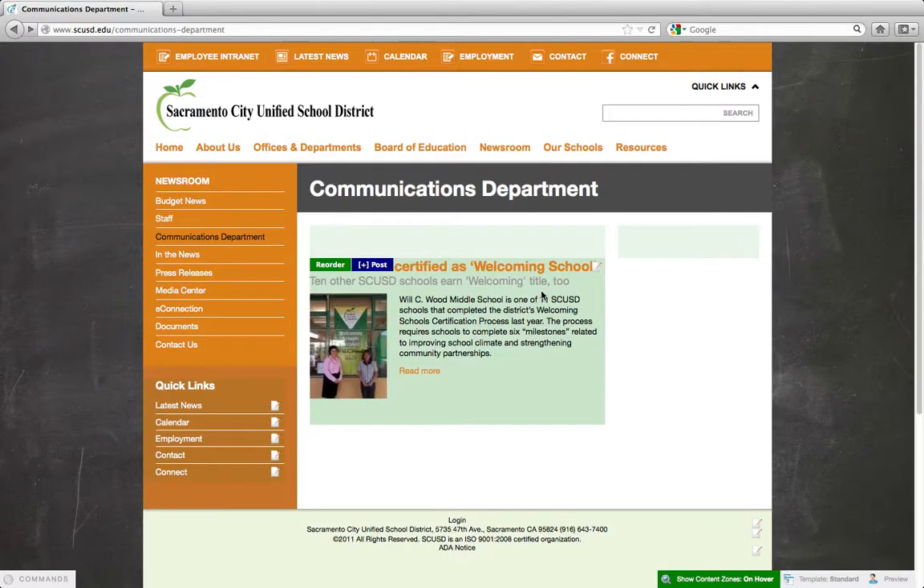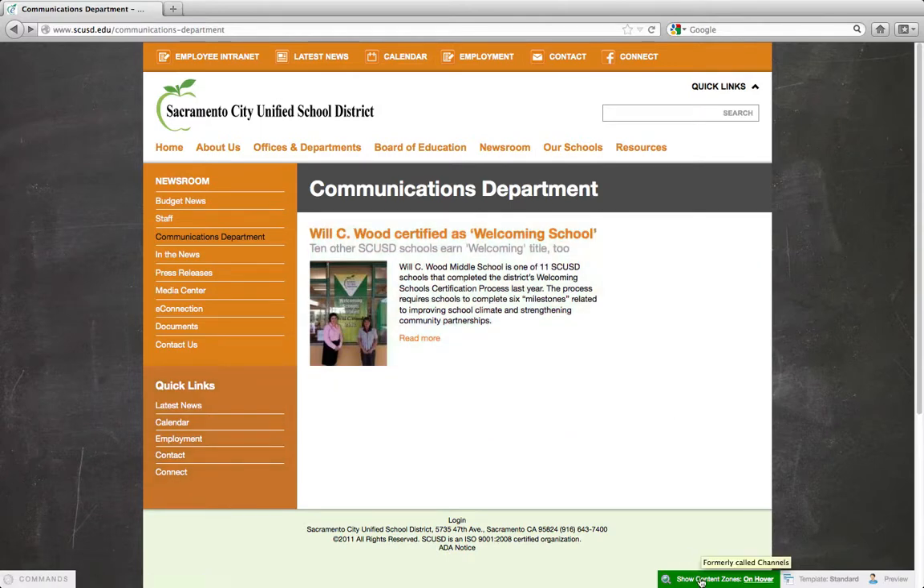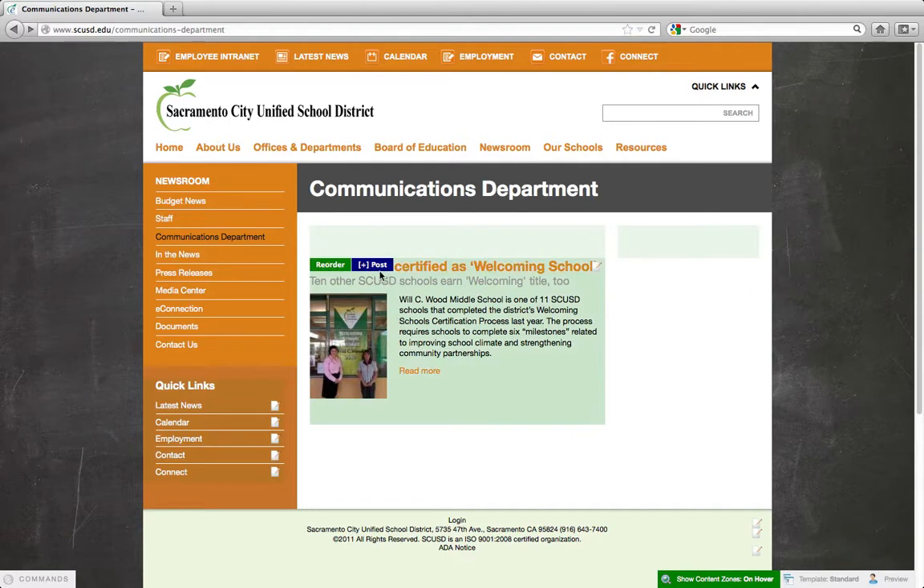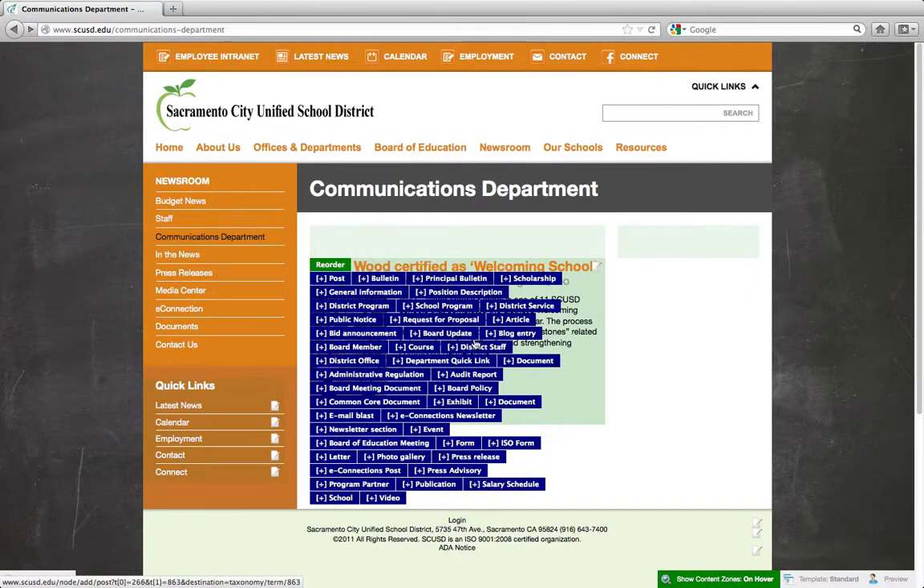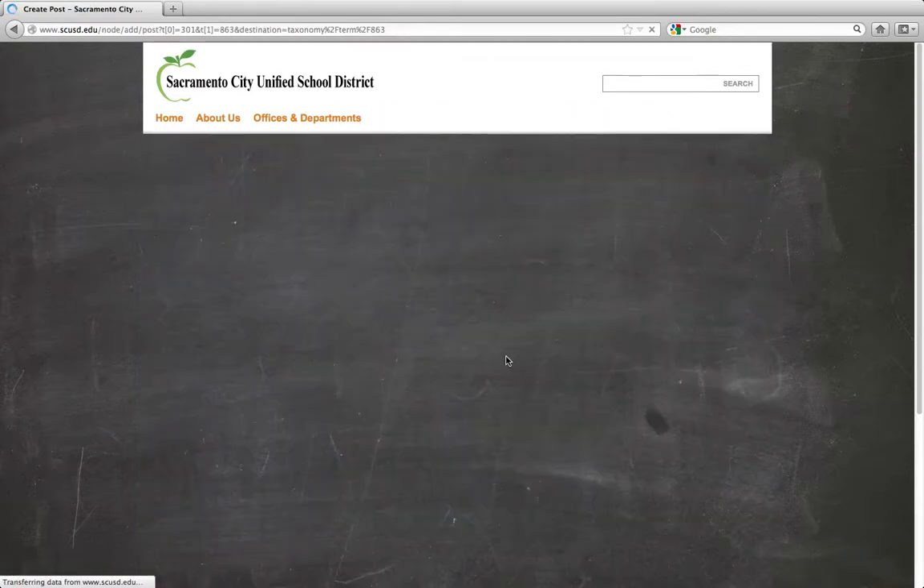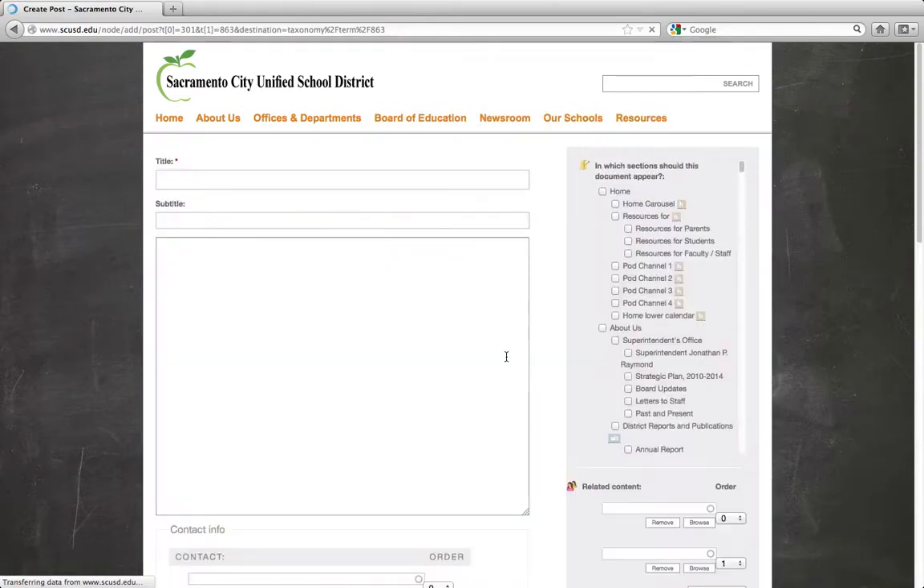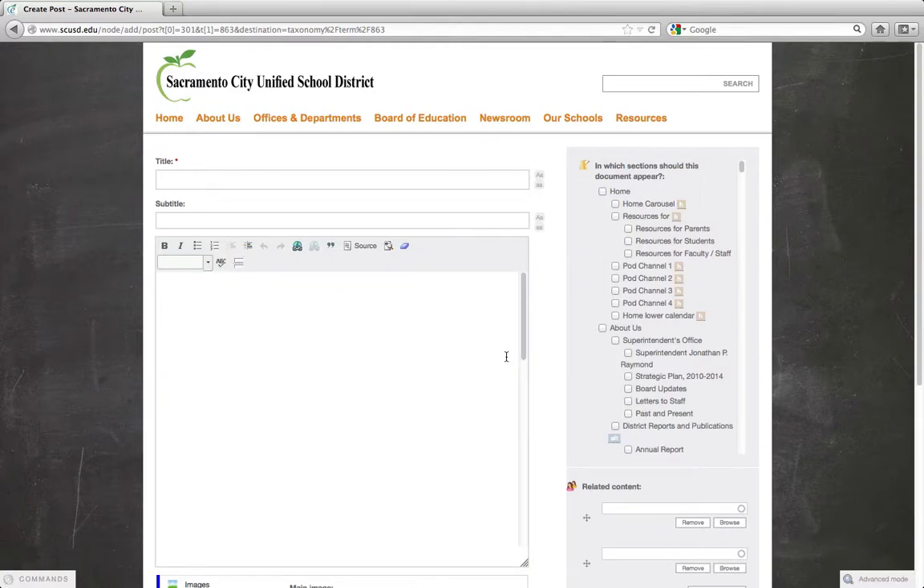In this video, I'm going to show you how to add a document post type. So using my content zones, you want to make sure this is toggled on so that it's green. I'm going to hover over the post section and hit plus post, and I'm going to hit the document post type. You can actually add documents to other types of posts, but the document post type is formatted specifically for documents.